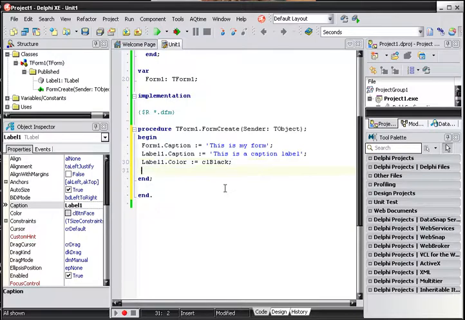Label1 dot Font dot Color colon equals clWhite, semicolon. Now, when we run the program, our form caption is going to have "this is my form." Our label caption is going to have "this is a caption label." The color of the label is going to be black, and the font, that's the text, is going to be white. So let's go ahead and run our form.